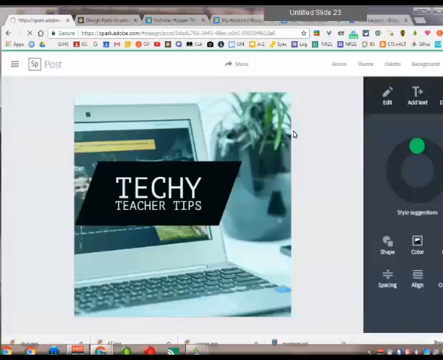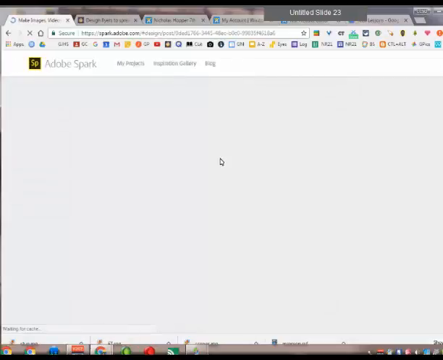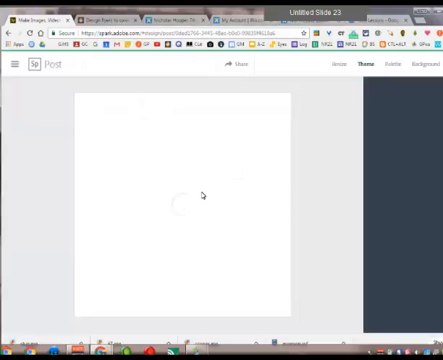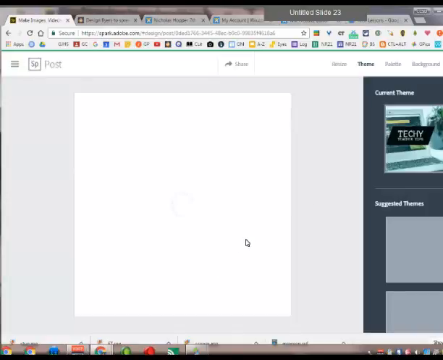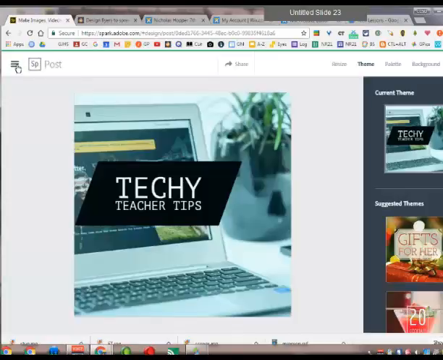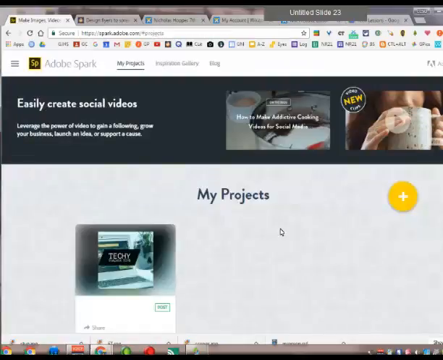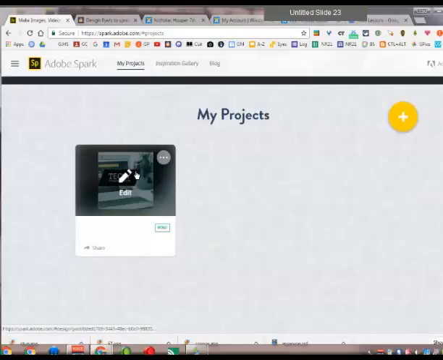Okay, so next I'm going to go back to the home page of Adobe Spark, and I'm going to look at a page as soon as it gets there. And I can't remember 100% if that is an app. I know the Adobe Voice is an app, but I can't remember if the post is. I'm sure it's all on there though.